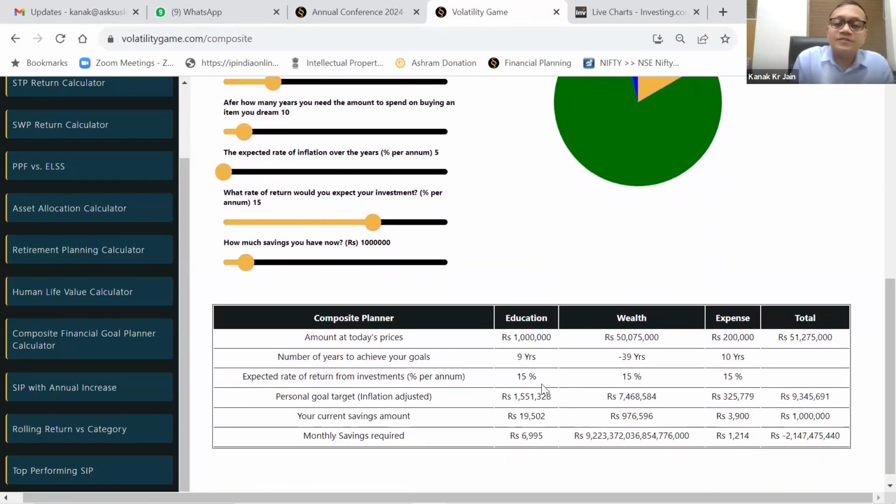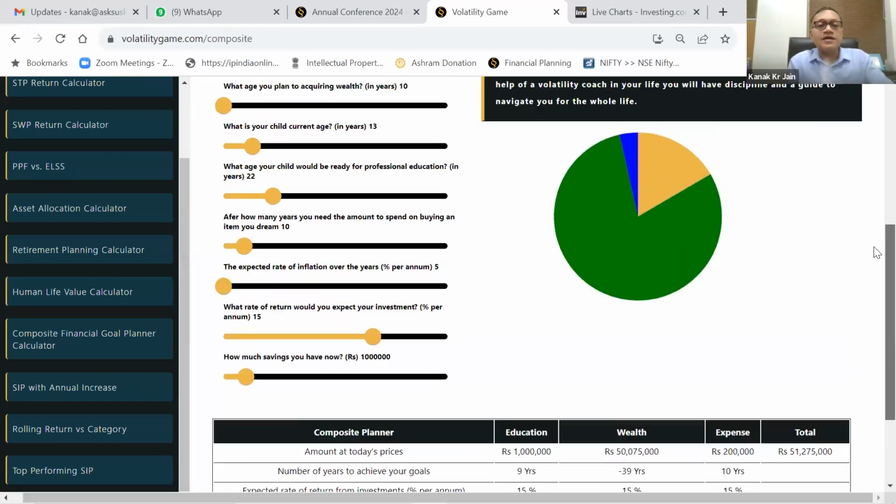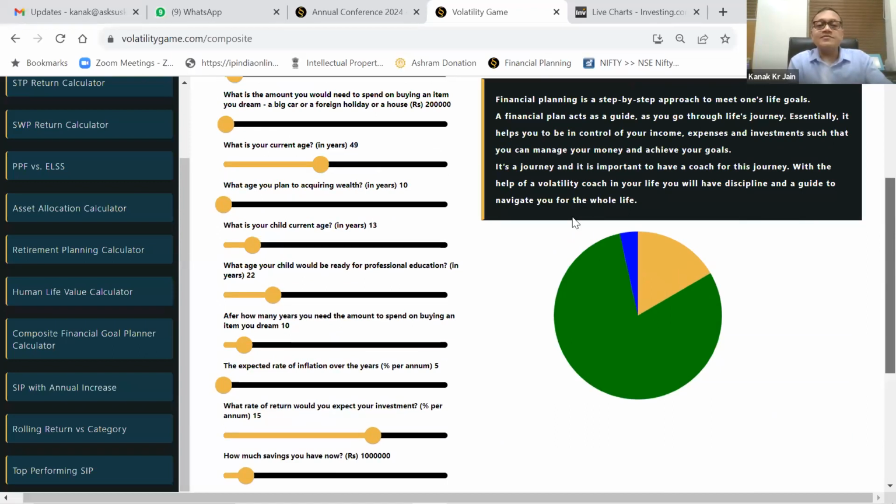So for education, 9 years left, 15%. This is the amount, and this is your current saving amount, and monthly SIP required is this much. Now for wealth, I think there's a huge amount. Let's reduce it a little, so that the calculation works.